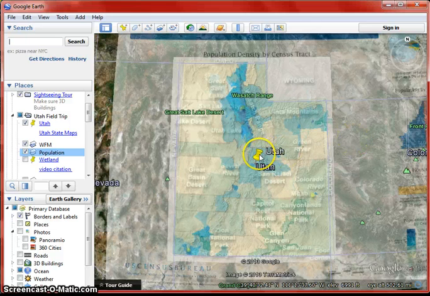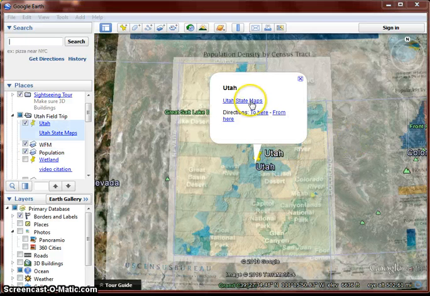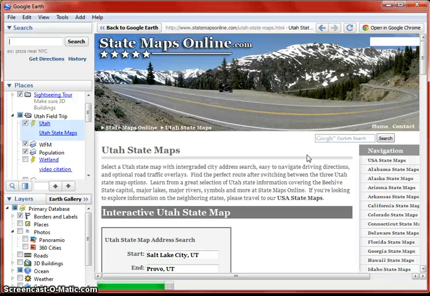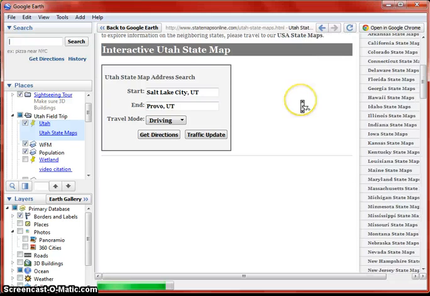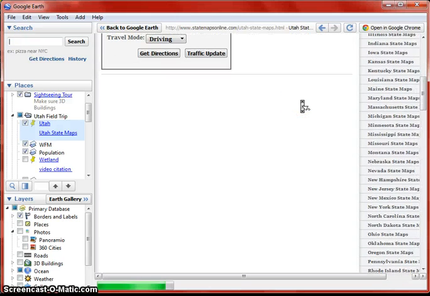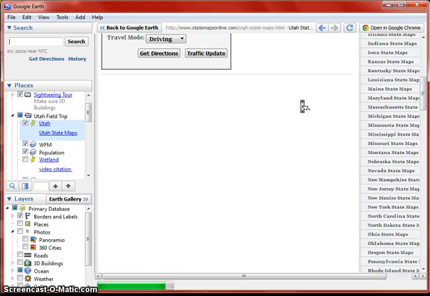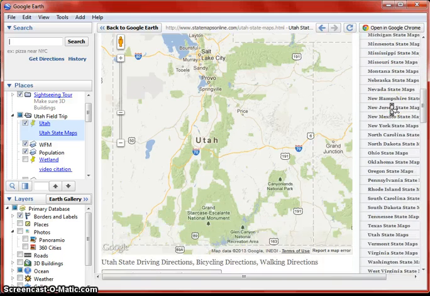Alright, after they did that, I would have them click on the pen and click on the link that says Utah State Maps. Take them to this page. And on this page, I would have students go ahead and explore once it loads. Okay, so I would have them explore this page.